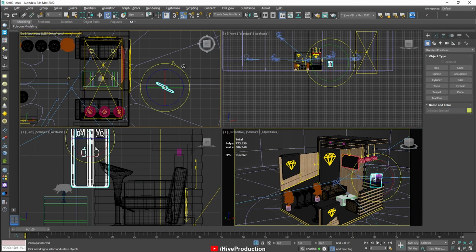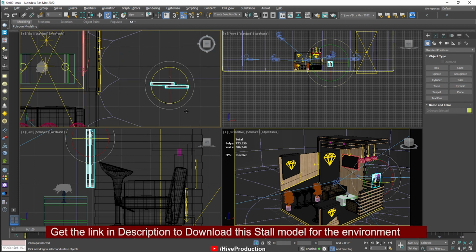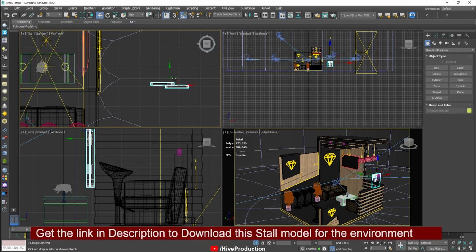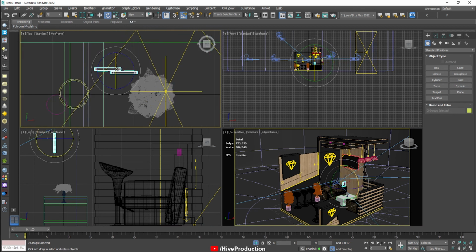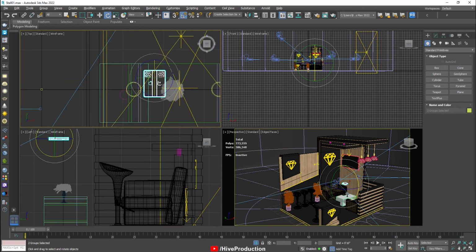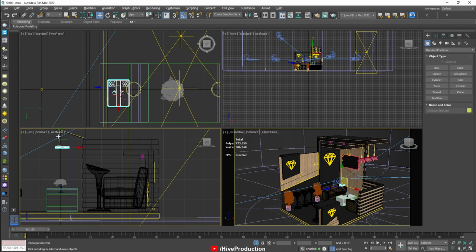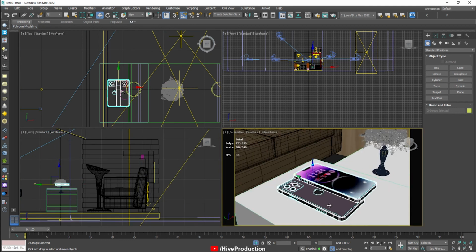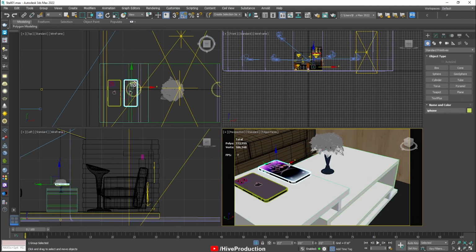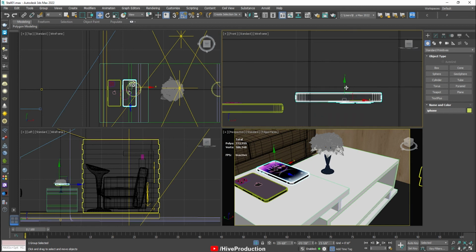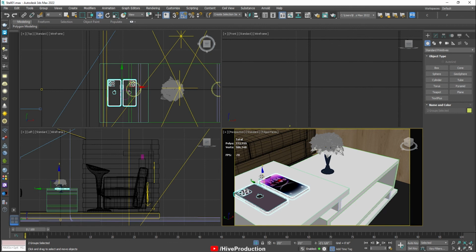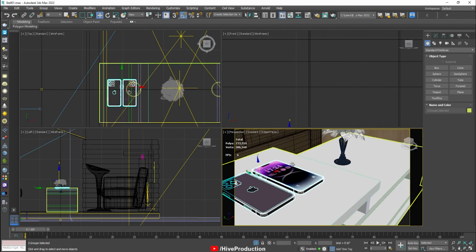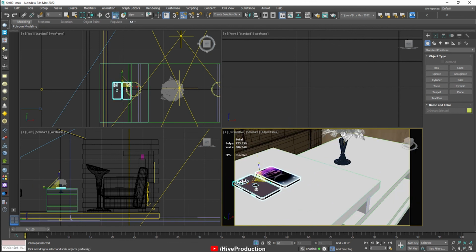So I'm gonna place the iPhone on the table. It's up to you which table you would like to have, like you want to have a reception table or you would like to have a center table. I'm gonna have a center table here, something like this. Okay, I'm gonna place it down here, both of them, and I'll turn their positions like this.